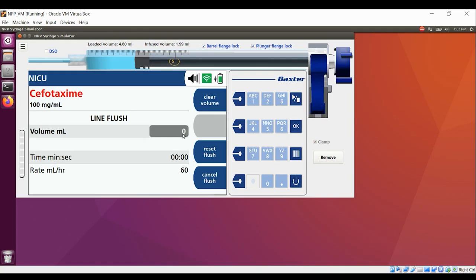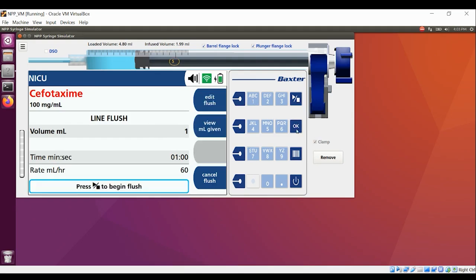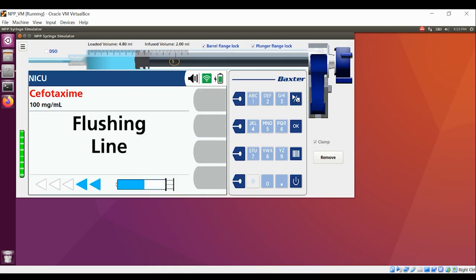All I have to do is enter my volume. The rate from my previous infusion appears, and when I enter my volume, my time will also be configured. I'm going to just put in 1 ml and press OK. And this is going to take just 1 minute to deliver my flush. Okay, go ahead and deliver my flush.